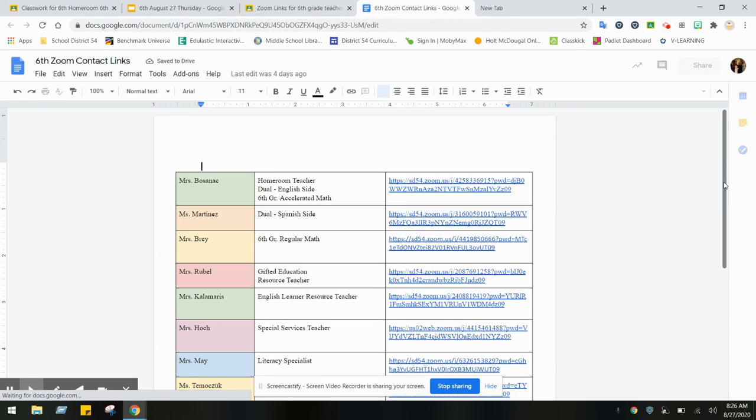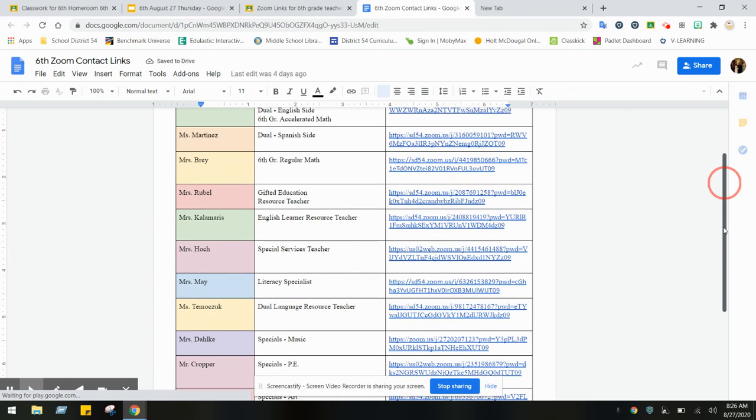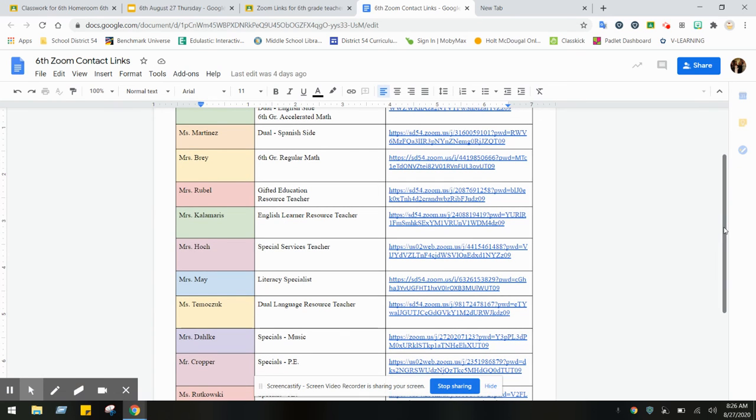Now, when we start Lit Excel and Math Excel, that's going to look a little bit different next week because there's going to be more Zoom calls to join and keep track of. So this document is going to be great for all of us who are going to be leaving our homeroom classrooms to go to different classrooms.